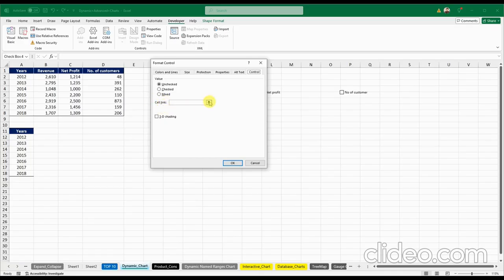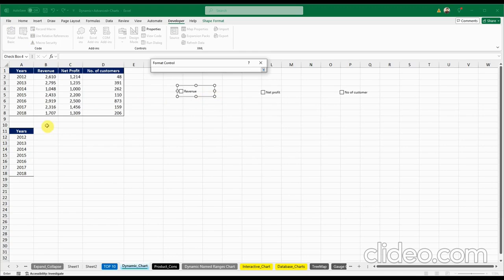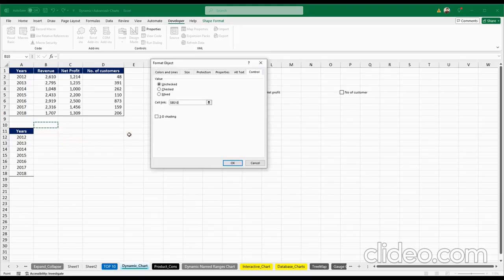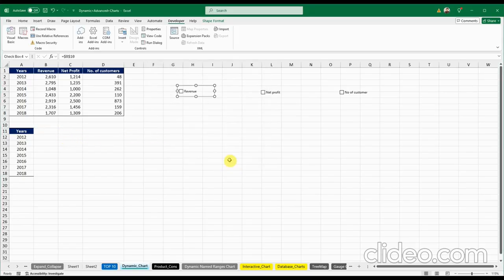So we will pick a blank cell. For example, in my case I will pick up a blank cell and say link the cell with an object. Now when I check mark the revenue, the cell generates true. When I uncheck the revenue, the cell generates false.